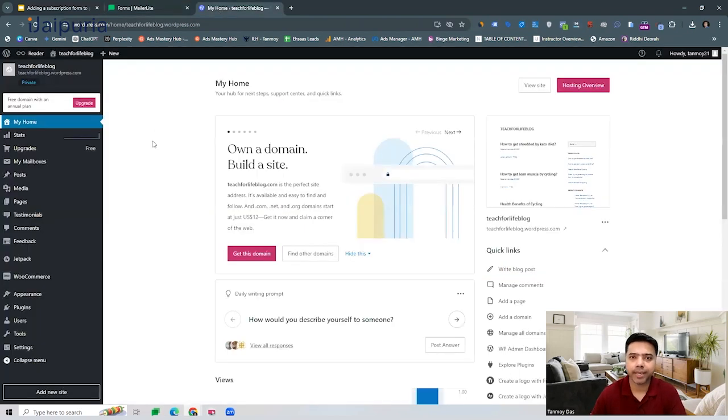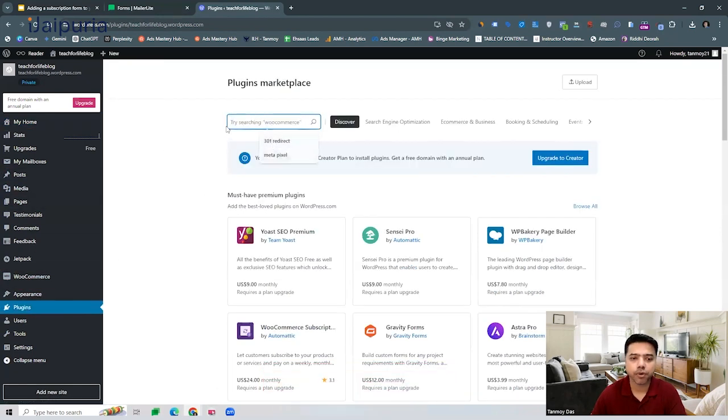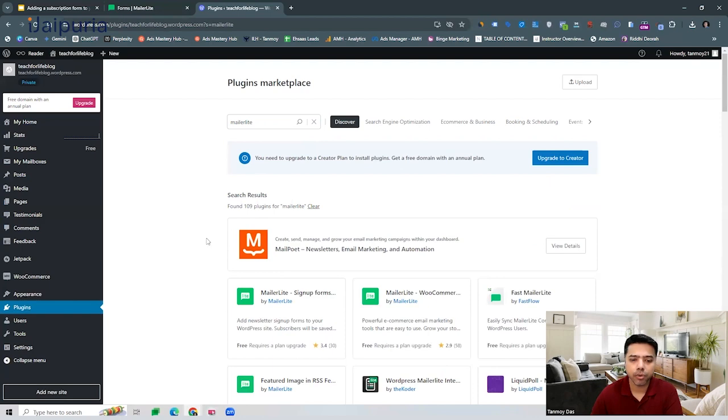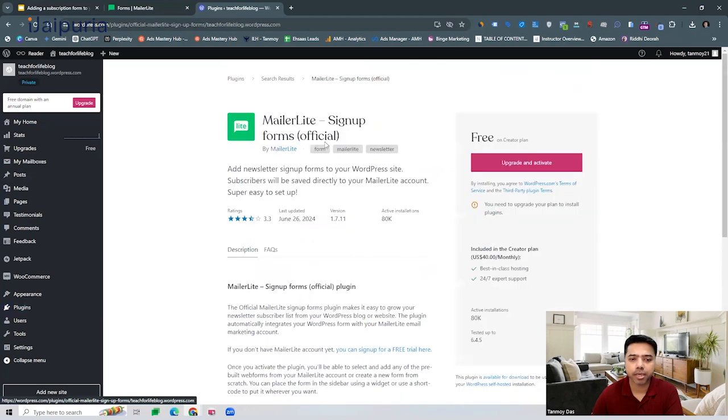So we will go to the backend of our WordPress website where we will have to add a MailerLite plugin. So we can go to the plugin section where we can search for MailerLite. And now you will see multiple plugins related to MailerLite. What we require is a MailerLite sign up forms plugin.